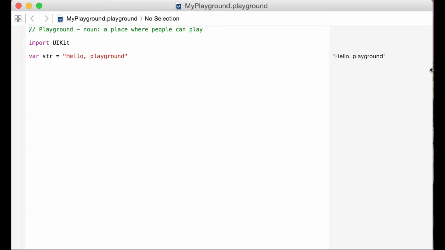The first line is green. It's a comment. Comments are very useful. When you're writing code, you're telling a computer what to do. With the comments, you as a human will know what is going on.